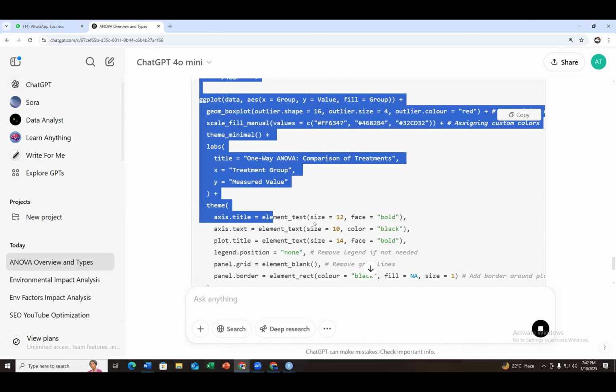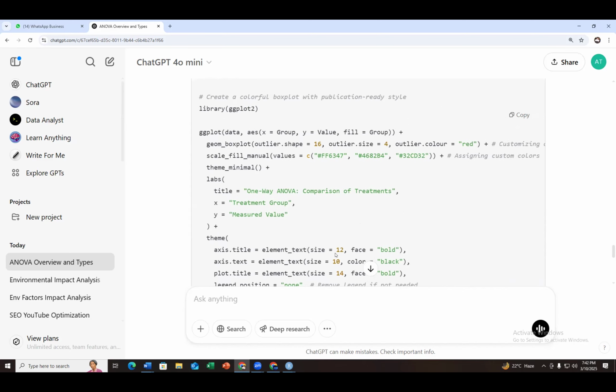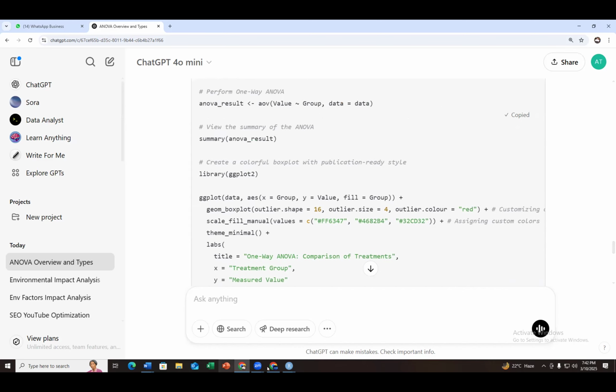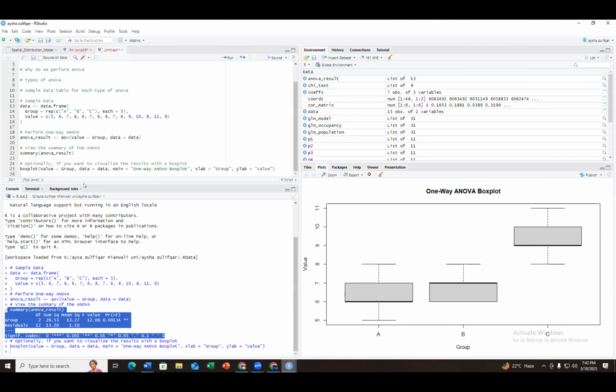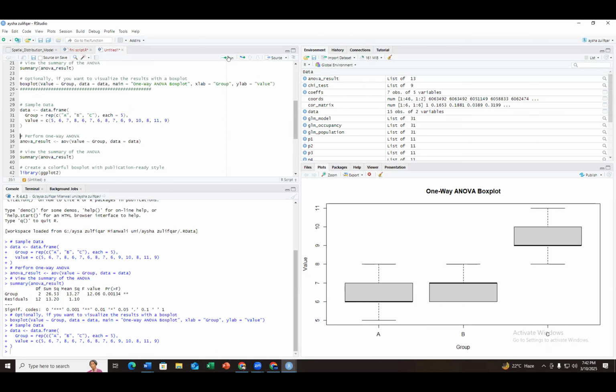ChatGPT gives me the font size, font style, font color and so many things which I need for publication. So copy, open R, give a line with a hashtag so that you can differentiate between the above and below script. Paste here and run these lines again.